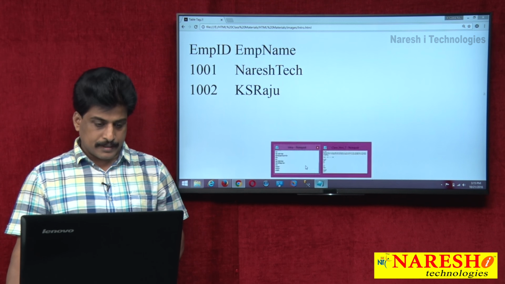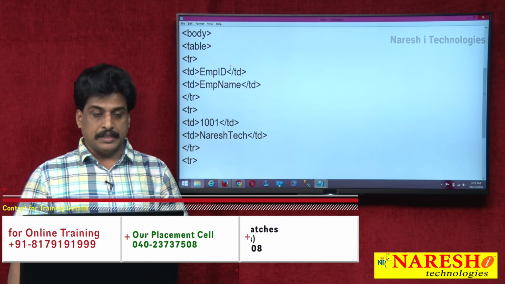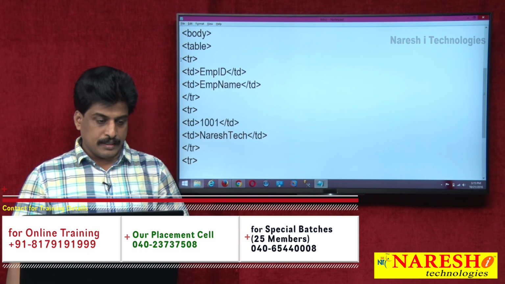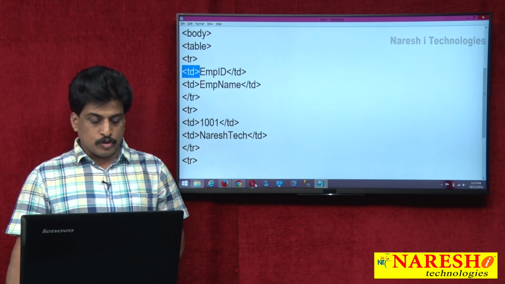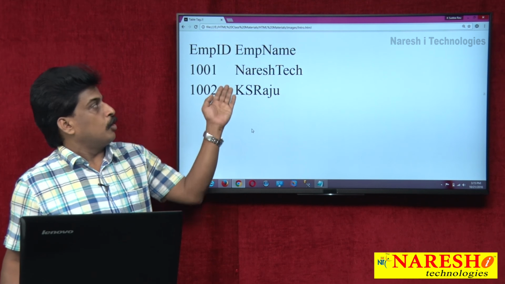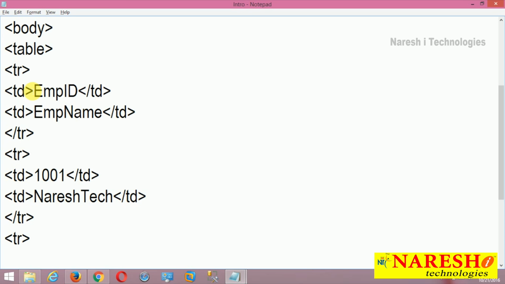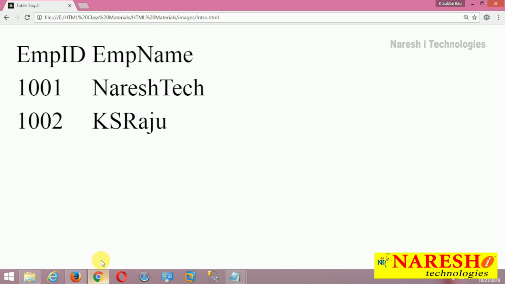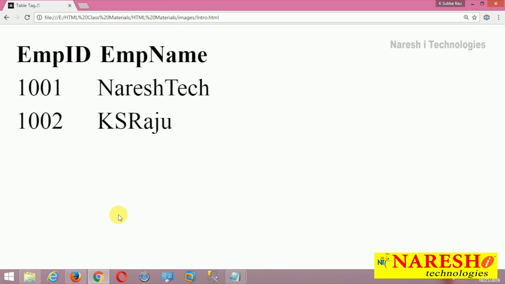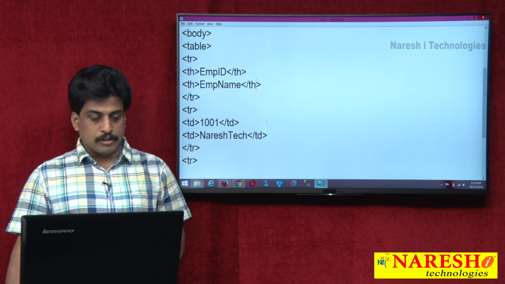Coming back, what attributes do we need to apply? TR I said already, TD I said. But there is no difference between data and heading; all look the same. To separate them we use TH, table heading. TH, table heading, and again here TH, table heading. Save it and refresh, and you can see the difference. That is the heading, this is the data. Now the table heading is also completed.